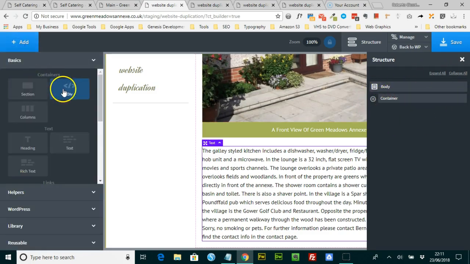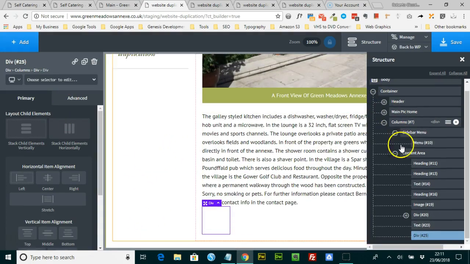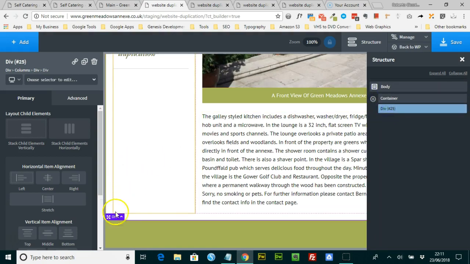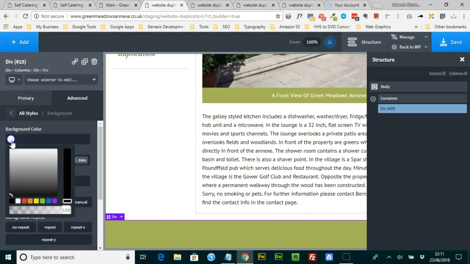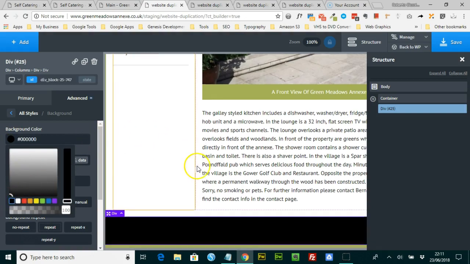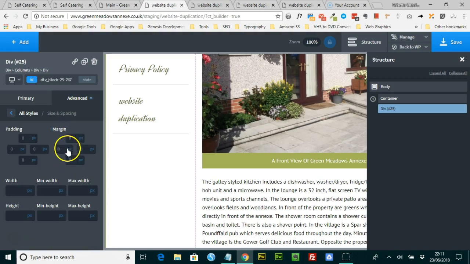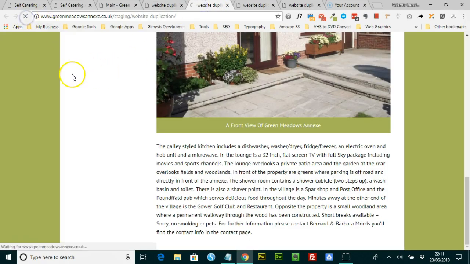So we go for another div that went inside. I didn't want this, or outside. Okay, we have the div outside. Okay, and now we make this div background black, and we need to center it with auto. Let's save. Let's check now.